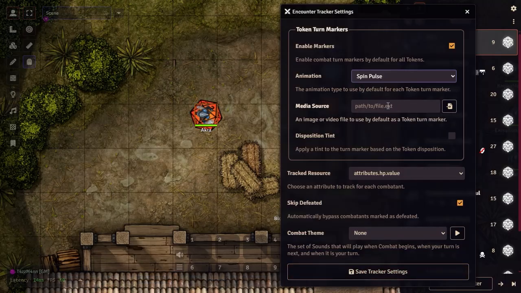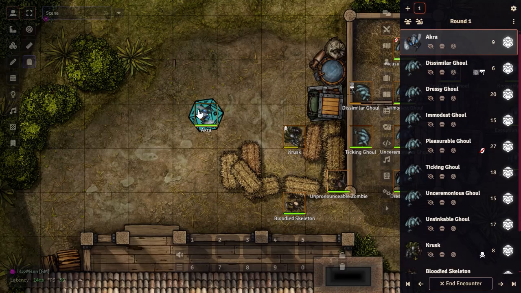Here you can actually change what the image is that's spinning under there. So if you're doing it for Twitch or YouTube or whatever, and you have a logo for your channel, you can have that spinning underneath them. And then you can apply the tint to the turn marker as well, as it's saying here, based on the token disposition. So for example, I think Acra is a neutral. If we do that and enable it, you'll see now it's blue, it's pulsing, and it's going up and down.